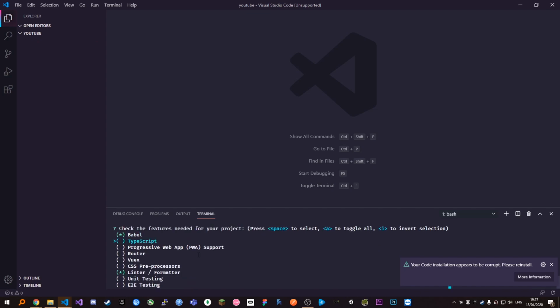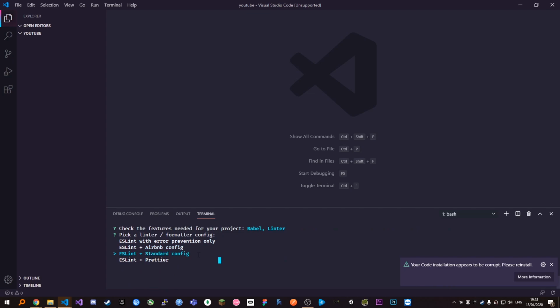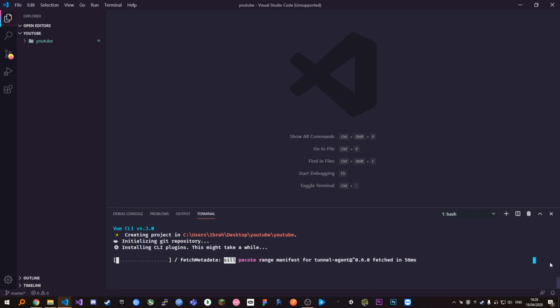Do manually select features. We want Babel. We also want lint for now, and we will need ESLint with prettier. So these are going to be some of the extensions that we will also be using. We want lint on save. We want dedicated config files, and you can click yes or no if you want to save it as a preset. I'm just going to say no. So I'm just going to wait until this gets installed.